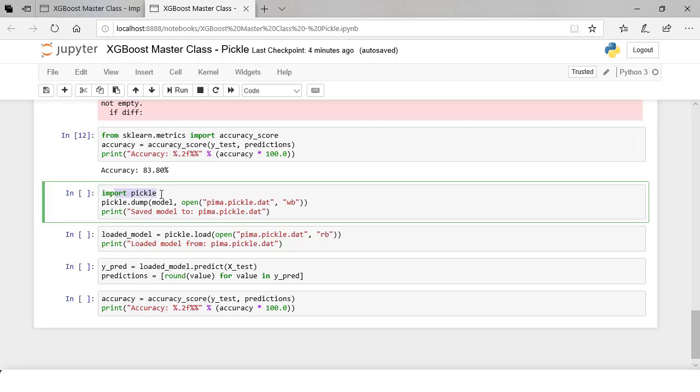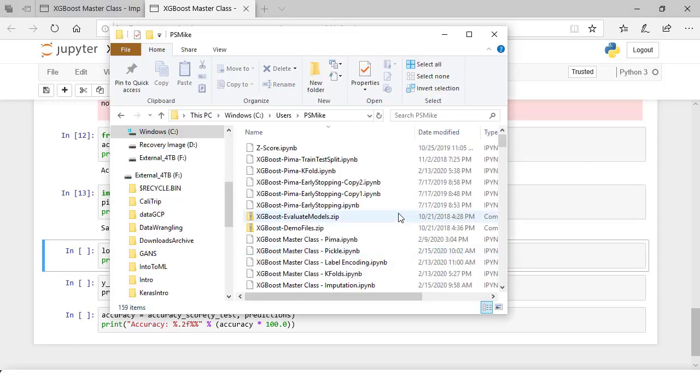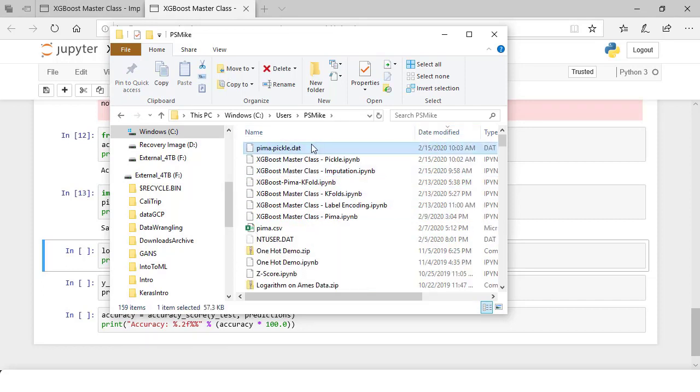So the first thing we're going to do is import Pickle. After that, we're going to use the dump function from within Pickle to save it to disk. And I'm going to call it pima.pickle.dat. And we're going to print out saved our model to disk. Now, if we navigate to the location where our notebooks are saved, let's hit date modified, you can see that our model has indeed been saved to disk.